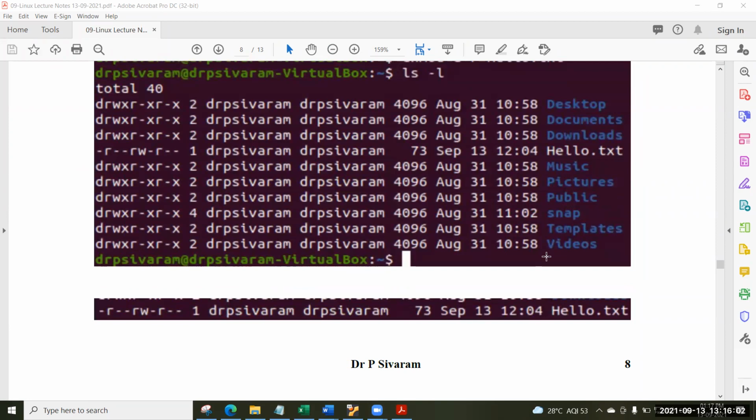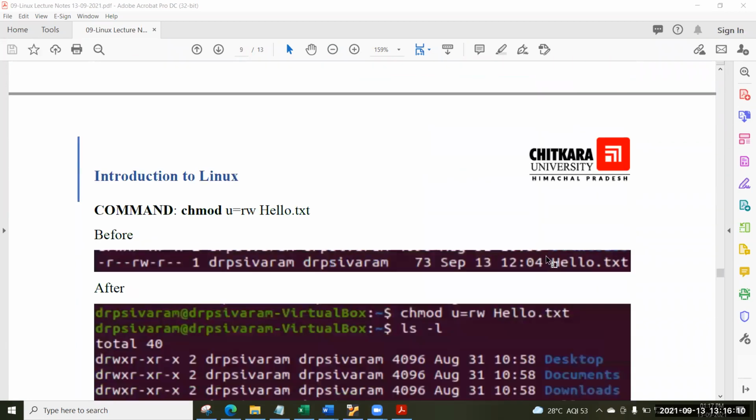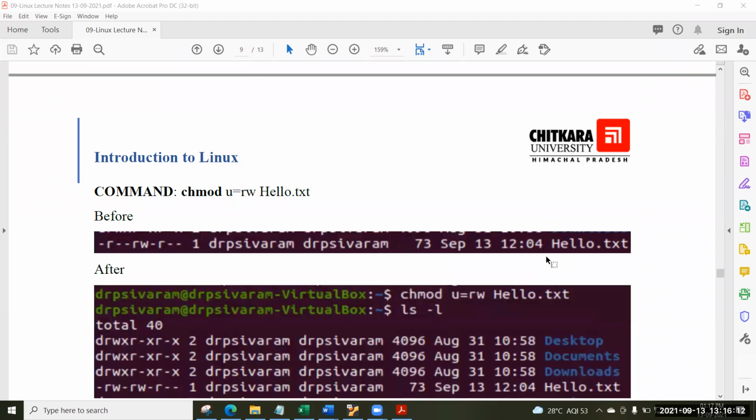Hope you are now working with a file creation, unless you are identifying an existing file to work with the chmod command. Okay, now if you identify the file, you give the command chmod space u. There is no need to go into the root user. From the general, normal user itself, you can provide this command: chmod space u is equal to rw space the file name you provide.